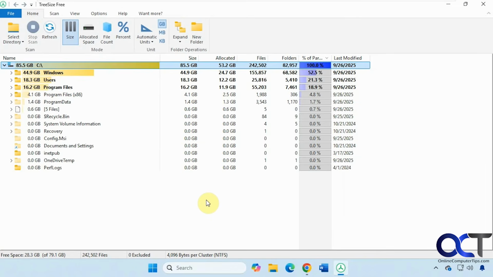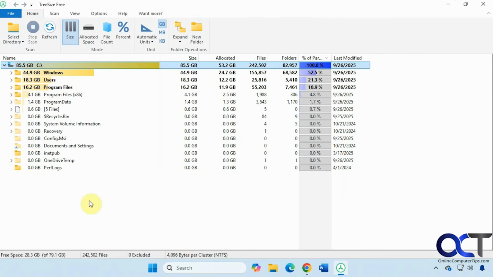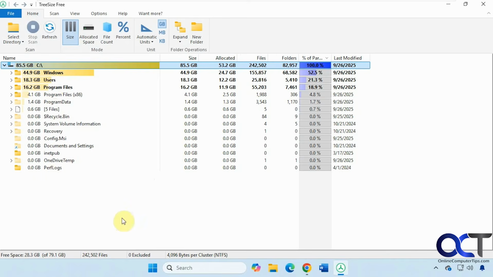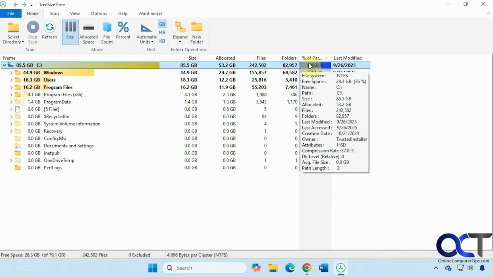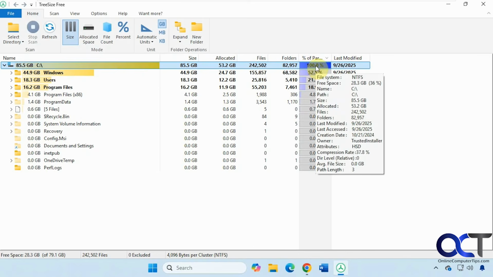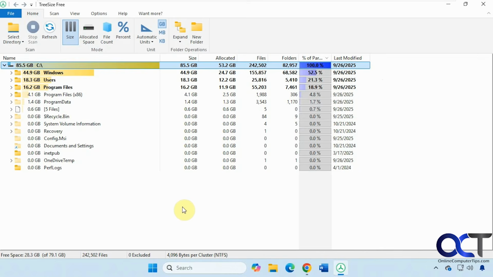Do a scan of the C drive here. Okay, so you can see we have the highest usage folders at the top here, which would be the Windows folder, followed by the users folder, and then program files and down the list. You can see we have our various columns: size, allocated, number of files, number of folders, percentage of parent, and last modified. You can see the C drive is 100% of the parent because that is the parent drive. And then Windows is using 52% of the parent drive. As you dig deeper, you'll see how this parent drive thing works.